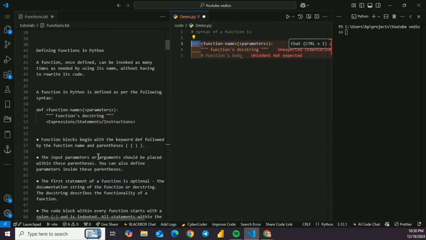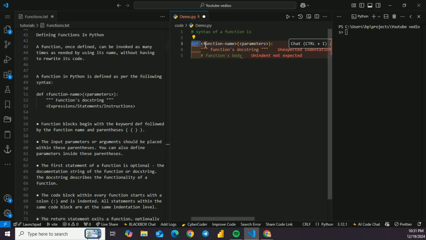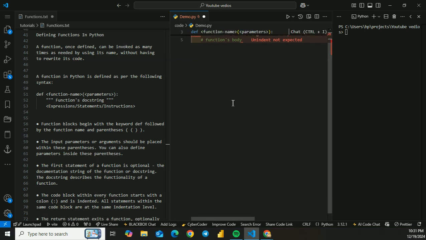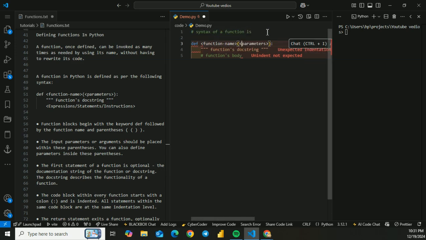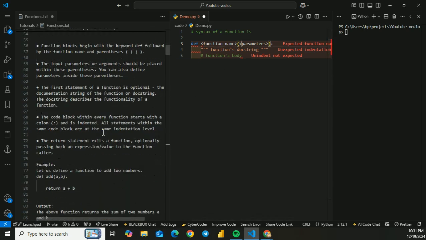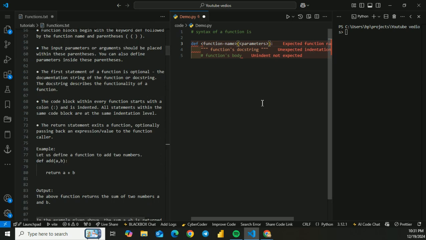So in the function block diagram, we have the keyword def followed by the function name and parentheses. So the input parameters or arguments should be placed within these parentheses. You can see it clearly. So you can also find defined parameters inside these parentheses. The return statement exits a function, optionally passing back an expression value to the function caller.